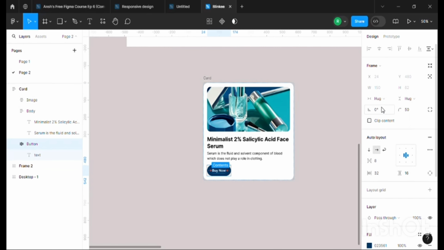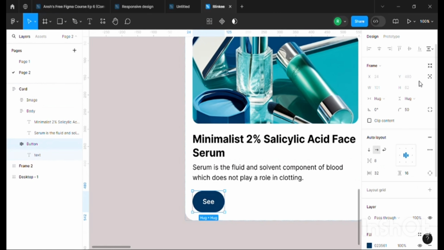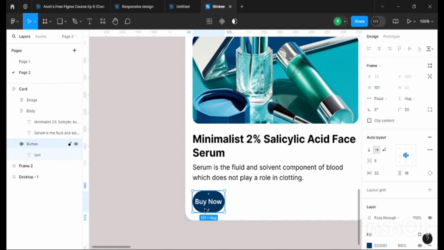Hug content will do the same thing, but what it does, if you change the content to something like see more, so you see that the button, the container, is adjusting its size along with the text that is inside it. But this won't happen if I set it to fixed, because in that case the container size will be fixed no matter what the text length is inside that frame. So we will set it to hug content.